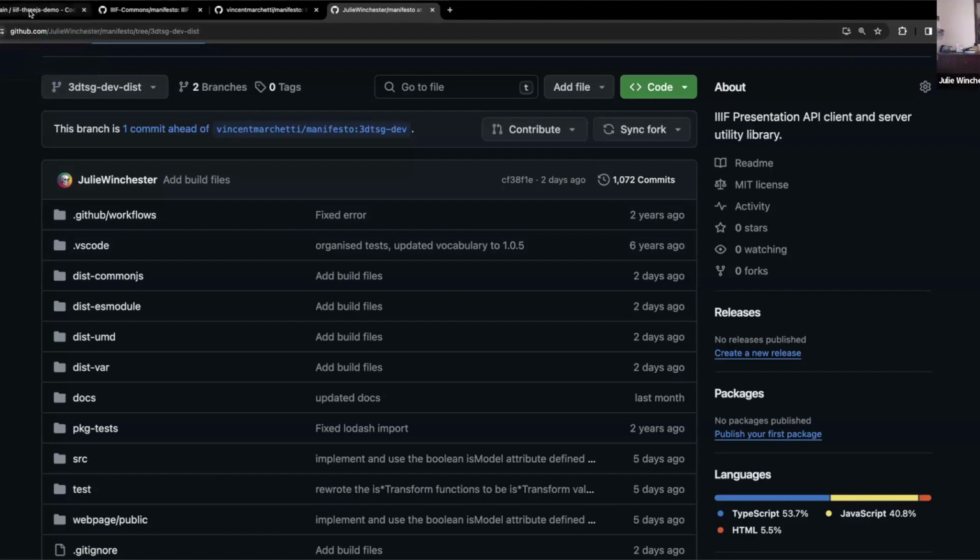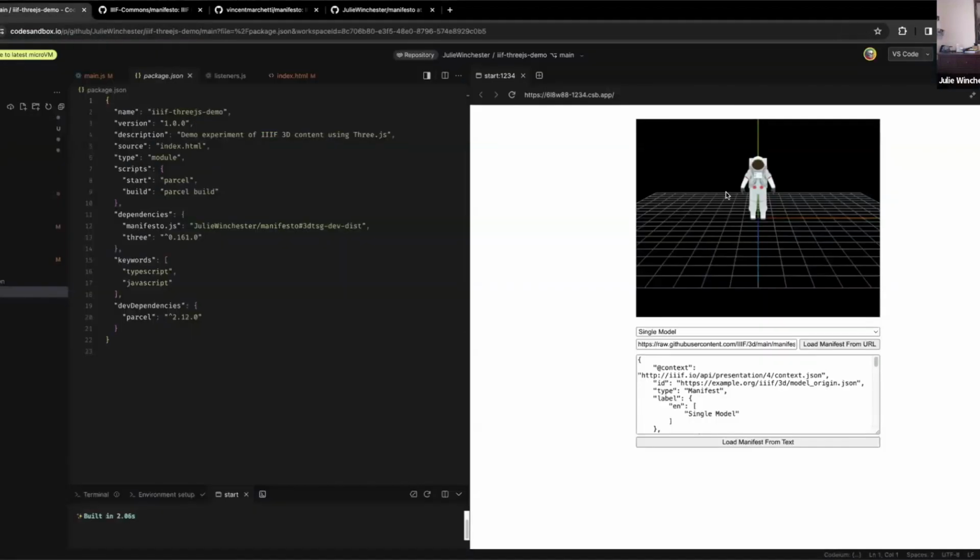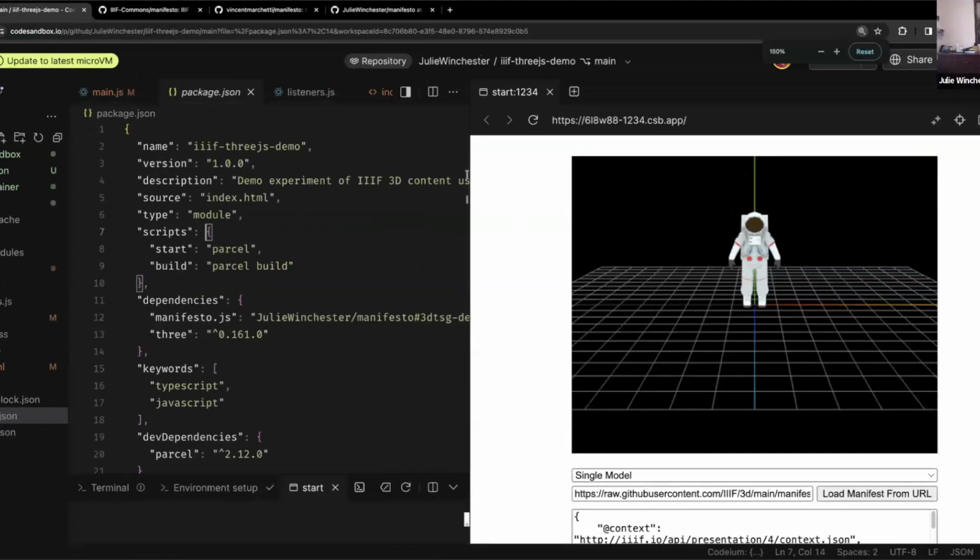All right, so I had the previous version, just the very simple three.js demo, and I wanted to push that forward. Which, can I make the text bigger? I can. Good.